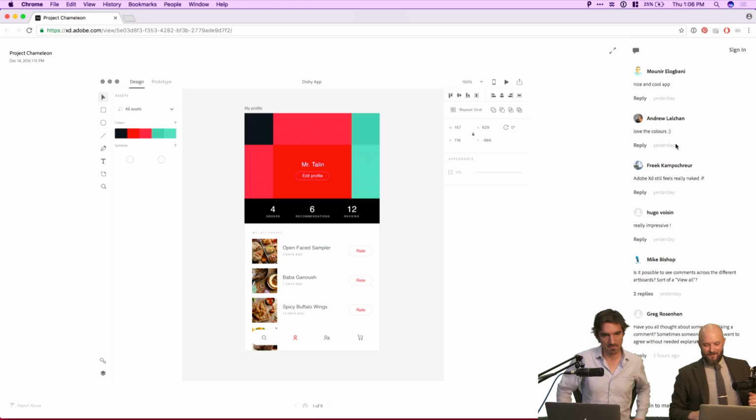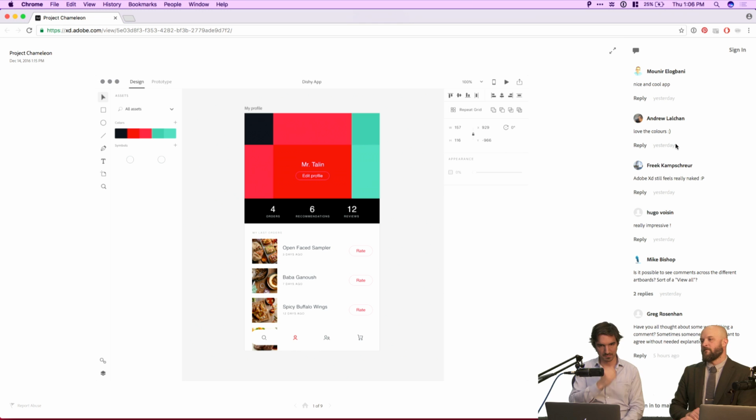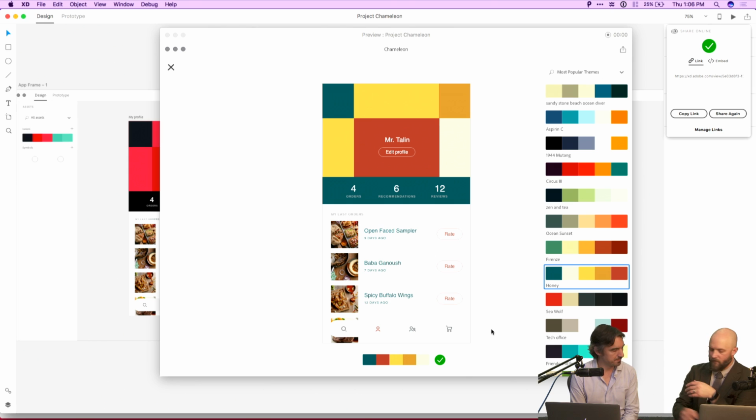So here we are. We were using XD to prototype, but also to get feedback. We got the comments right here. Of course, as we were getting those comments, we realized we needed to go further. We saw it applied to our artwork. We saw our global colors change.